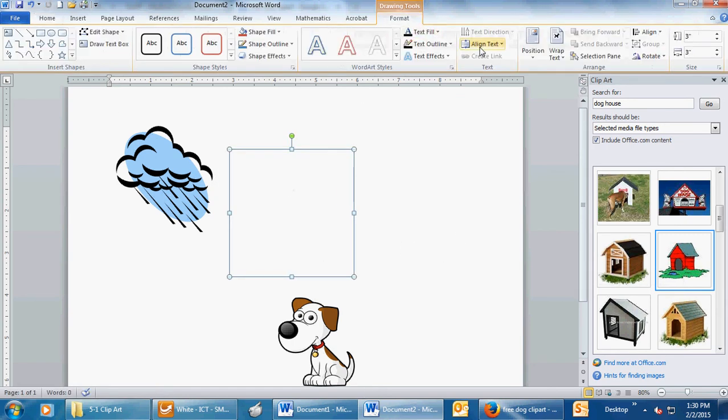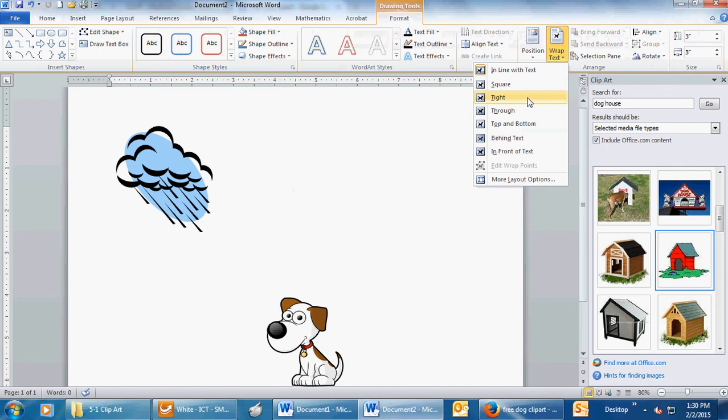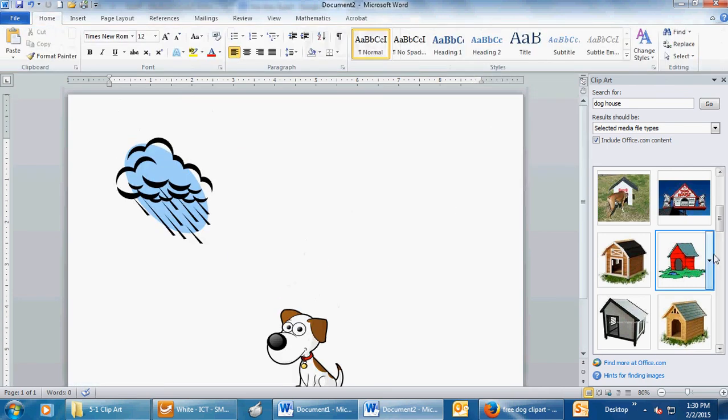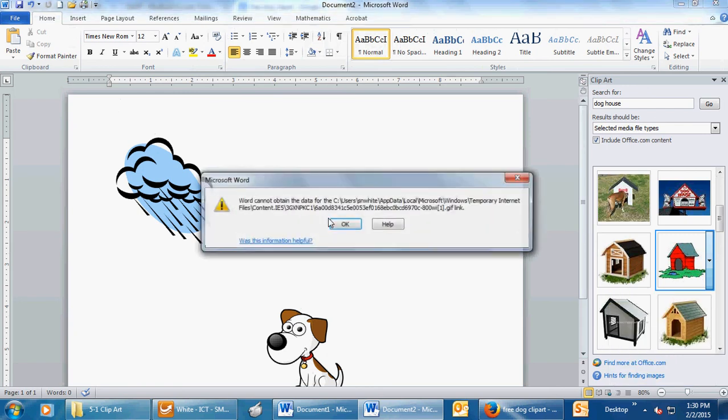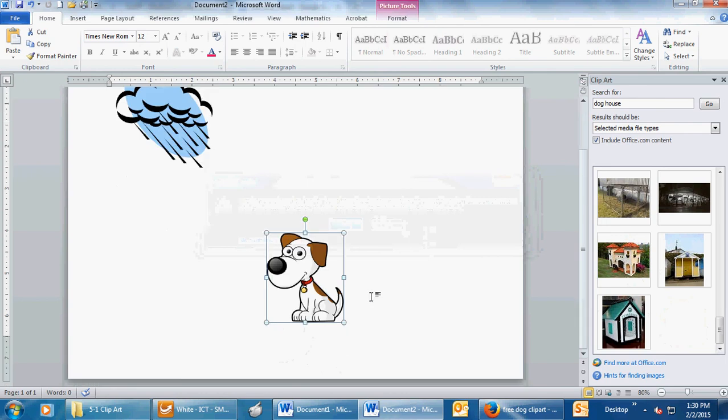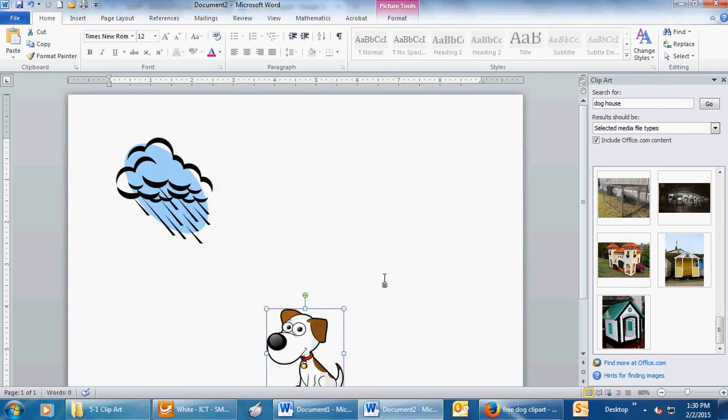Remember, you're going to wrap your text tight. Notice how it's not really showing up real clear? If there is an issue, just go find a different picture. It's not a big deal.